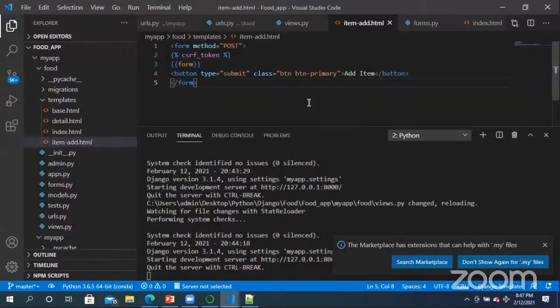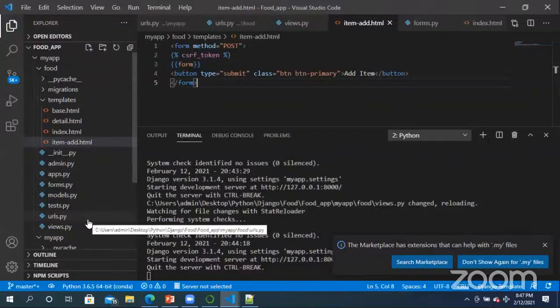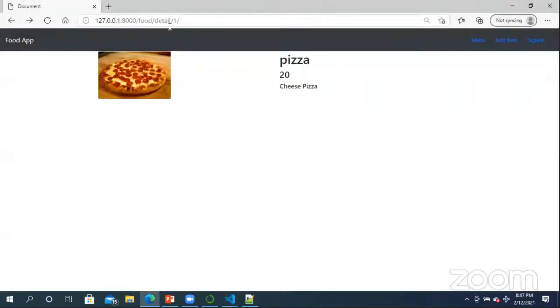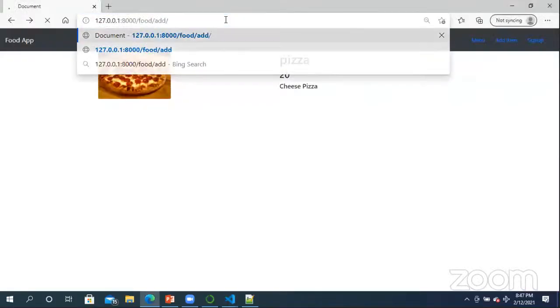MVT means model, views, template. You cannot deviate from there. You cannot directly call forms.py from your item add, right? This is the logic. That's why we have to follow one process. Once you follow this process, bigger projects can be managed very positively. Let's say I go to context add. Let's see the page, this page has been created.